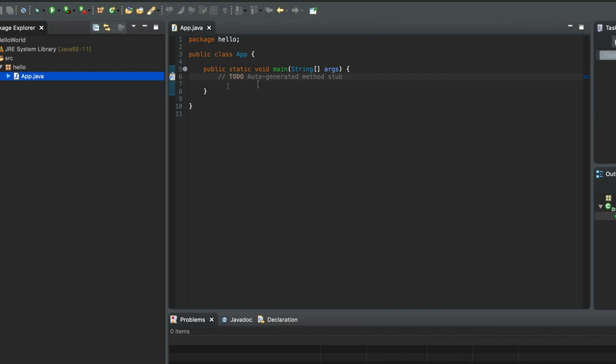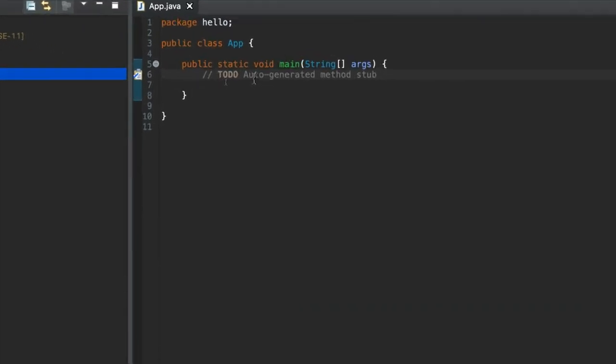I'm going to add some code in this class here, and then we're going to be able to run it. So here it says to do auto-generated method stub. So it's telling me that this is automatically generated, and I can replace this thing here with some code. So this is actually a comment. It starts with two slashes. If you don't have that, don't worry. The really important thing is that you need to write some code, and you need to write it in the correct place between these two brackets.